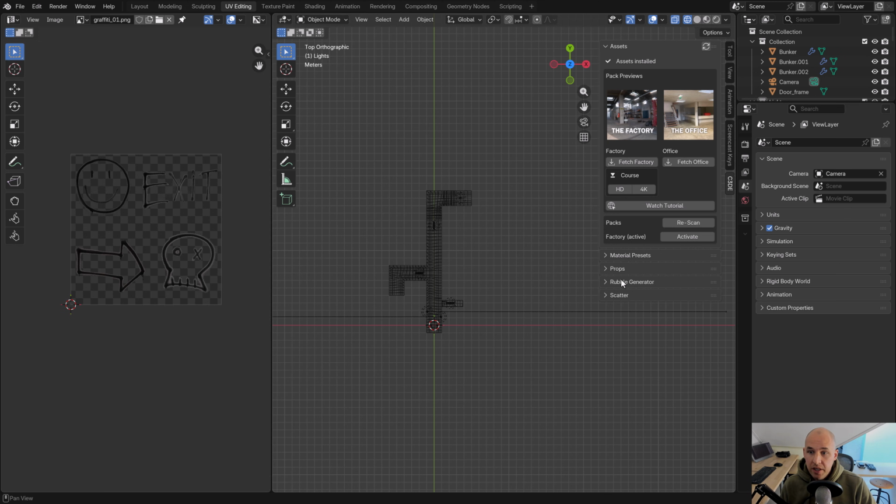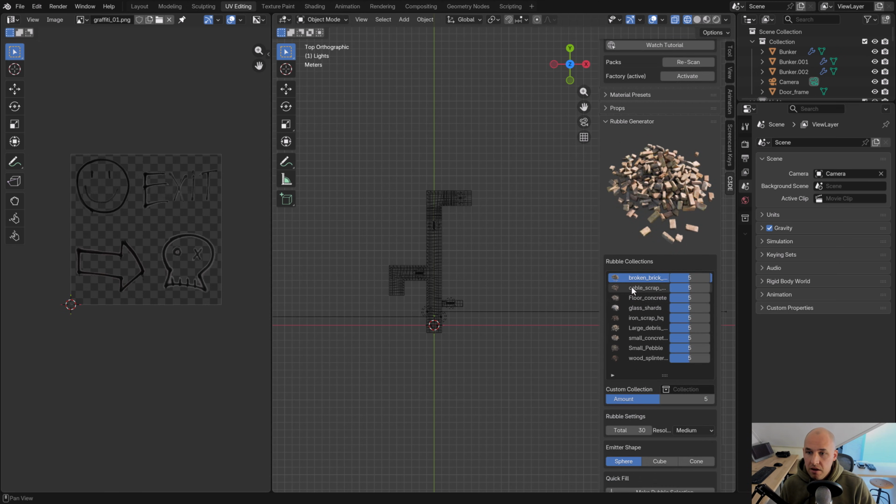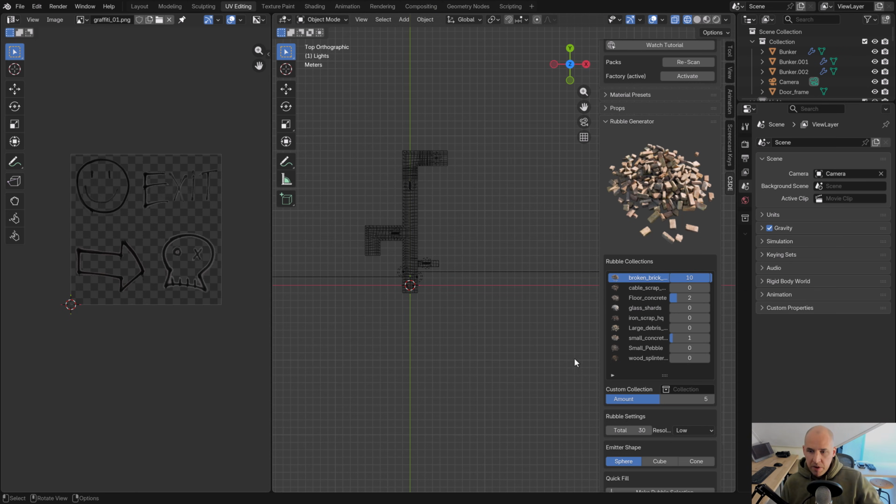Currently using the factory. If we go to rubble generator, you can see all kinds of rubble piles. What I like to do is making a combination of broken bricks, no cable scrap, a little bit of floor concrete, no glass shards, no iron scrap. I mean, why iron scrap in a bunker? Or maybe it could. Large debris, no. Small concrete, just one. Small pebbles and no wood splinters. So I made a selection of what I want to have. Making a low pile because I don't want very large piles.